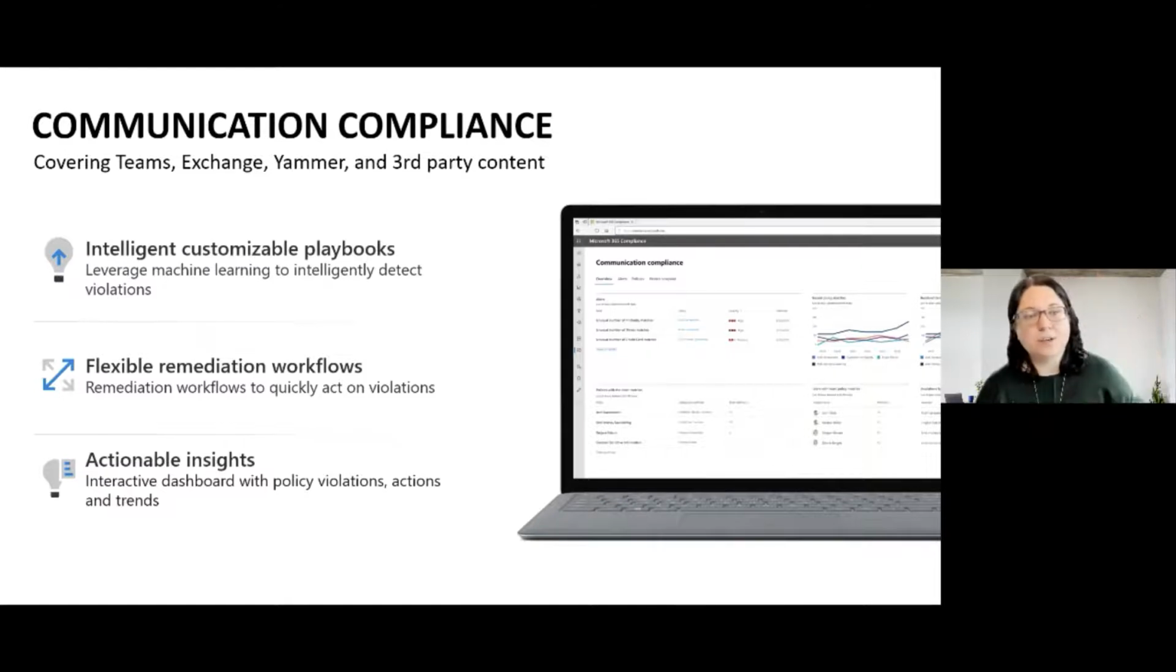So there's 3 things you can do in communication compliance. So first, you can quickly build your policies using pre-configured playbooks. Second, once you find a potential violation of the policy, say someone's harassing someone in Teams, there's built-in workflows to be able to deal with that appropriately. And then lastly, of course, this is compliance, so everything is audited and you can pull the audit trail to make sure you're showing either internal audit or an external auditor that you did in fact do everything like you should.